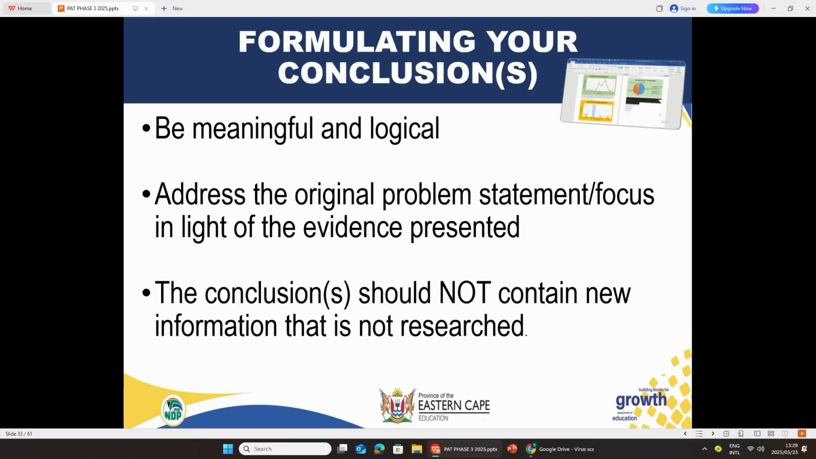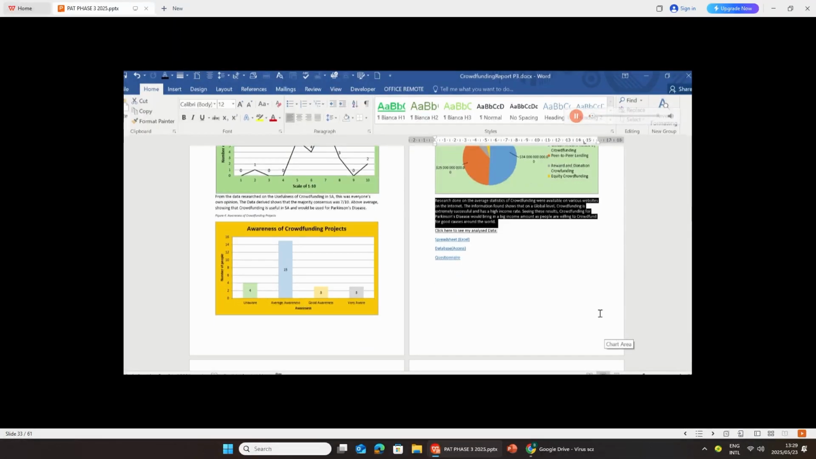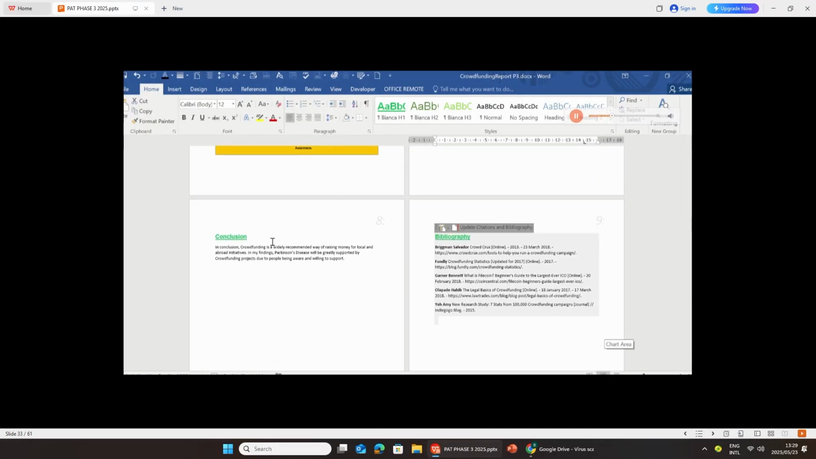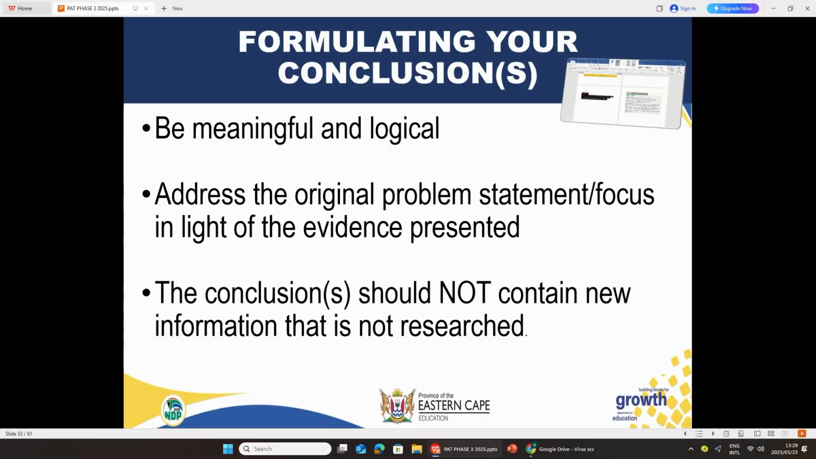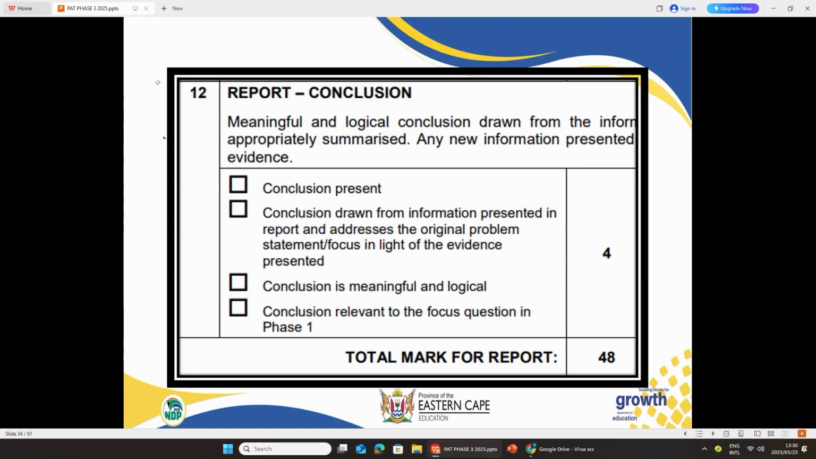Formulating your conclusion. So we're nearing the end now. You must have a meaningful conclusion. It must address the original statement, okay, in light of the evidence presented, and the conclusion should not contain new information other than what you've researched. So if we look at the conclusion, we're now at the end of the report. There is the conclusion. That conclusion is too short, okay, so make sure that you write a conclusion that is meaningful and that it states what you've researched and what your findings were. Okay, and you can go and research on AI or on Google what is a good conclusion to a document. Okay, and that's the conclusion, the 4 marks for the conclusion.